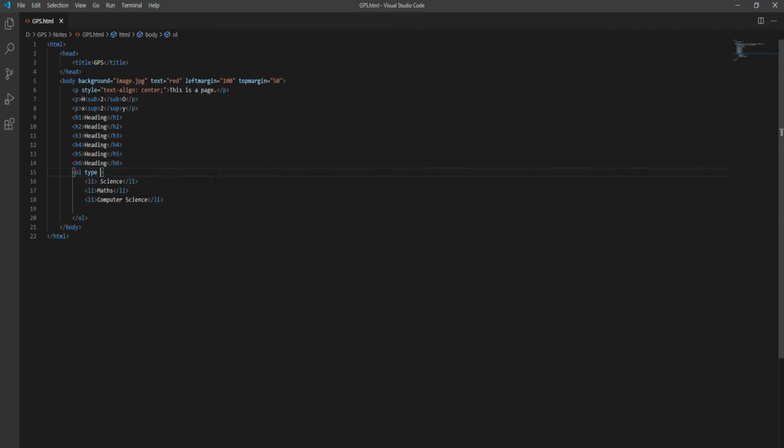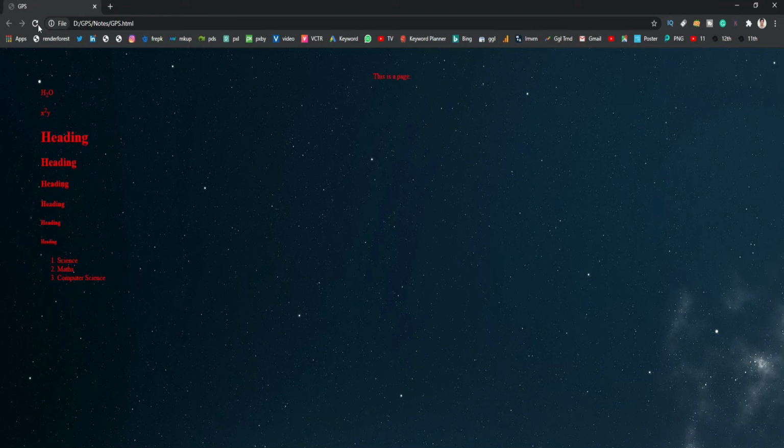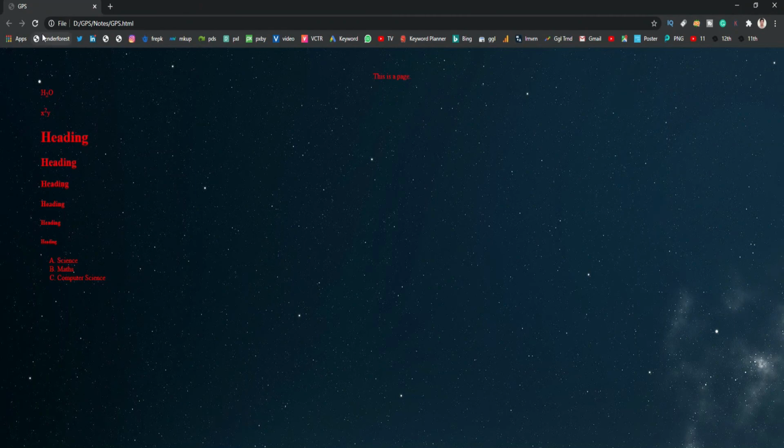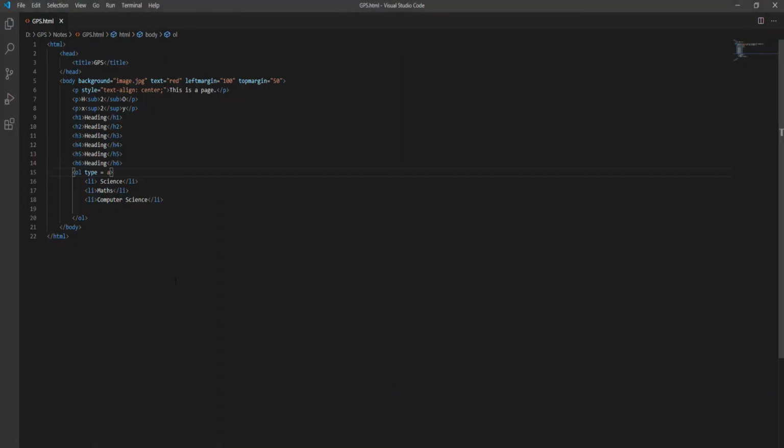Type equals to capital A. Go back to the page and refresh it. As you can see that it is ABC in capital. We can also write here small a. It means that it is starting from a small a attribute.